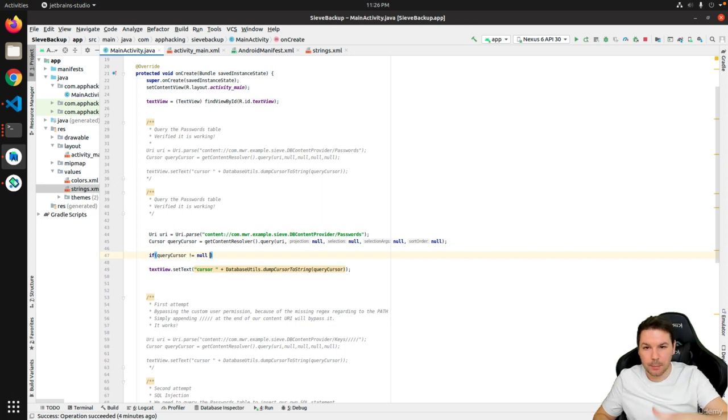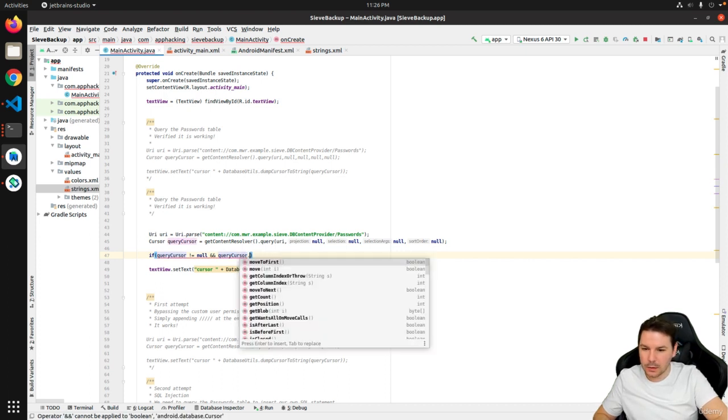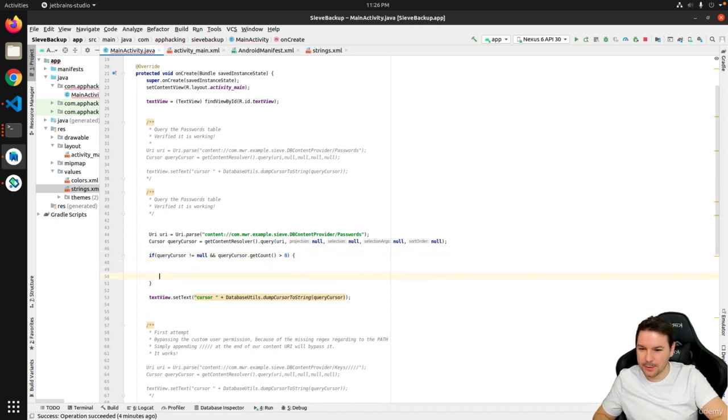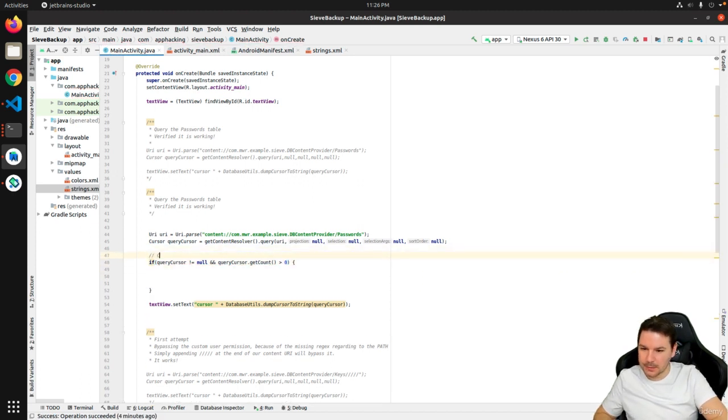So if our app is visible for the Sieve application. And then we're also checking if we're having entries in our database. And we can do this with query cursor, get count. Yes, of course, get count. And then we check if it's greater than 0. Okay, so checking if we are having entries in our passwords table.